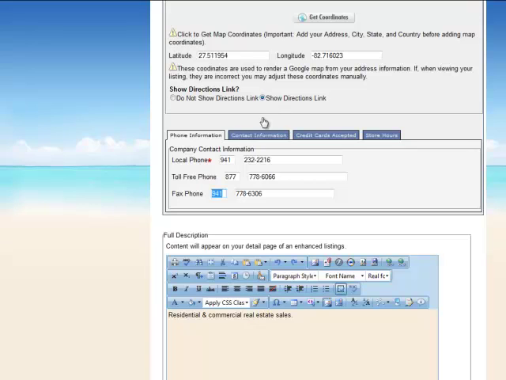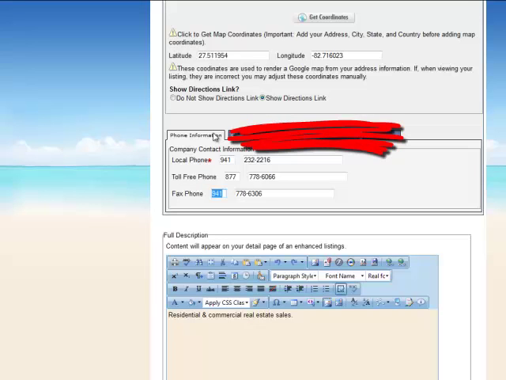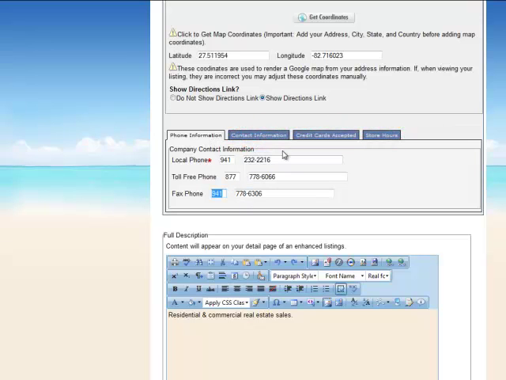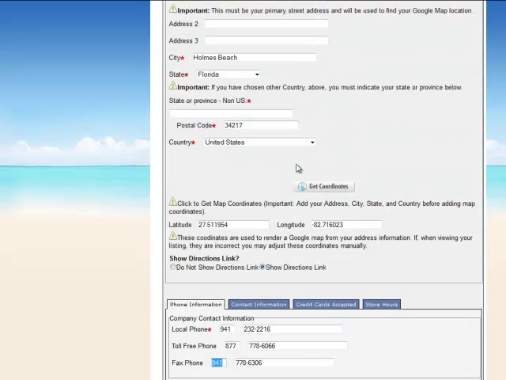I'm going to start here. The contact information, the credit cards, as well as store hours. Once again, it's all on the enhanced listings. So this is all you need to change here for the phone information. This will all display in the basic listing.